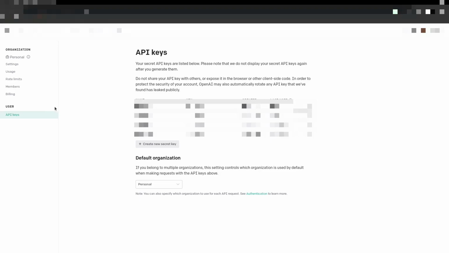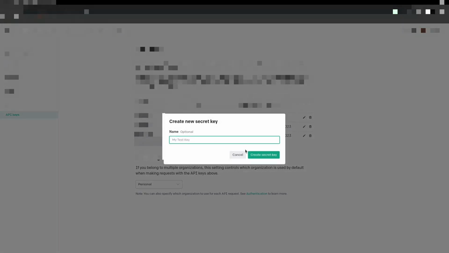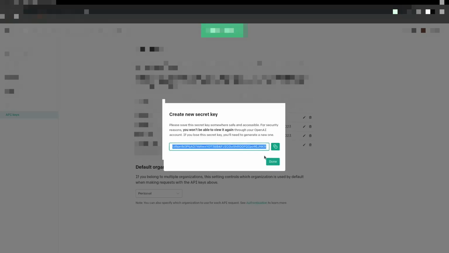All you have to do is under user here, you click API keys, you come to this window here. And then you can just click Create New Secret Key, and of course name it something. I'm going to name it WordPress Test, and you click Create Secret Key. And I'm going to be deleting this key right after I'm done with the video for security reasons. Don't want it to be used without my knowledge.